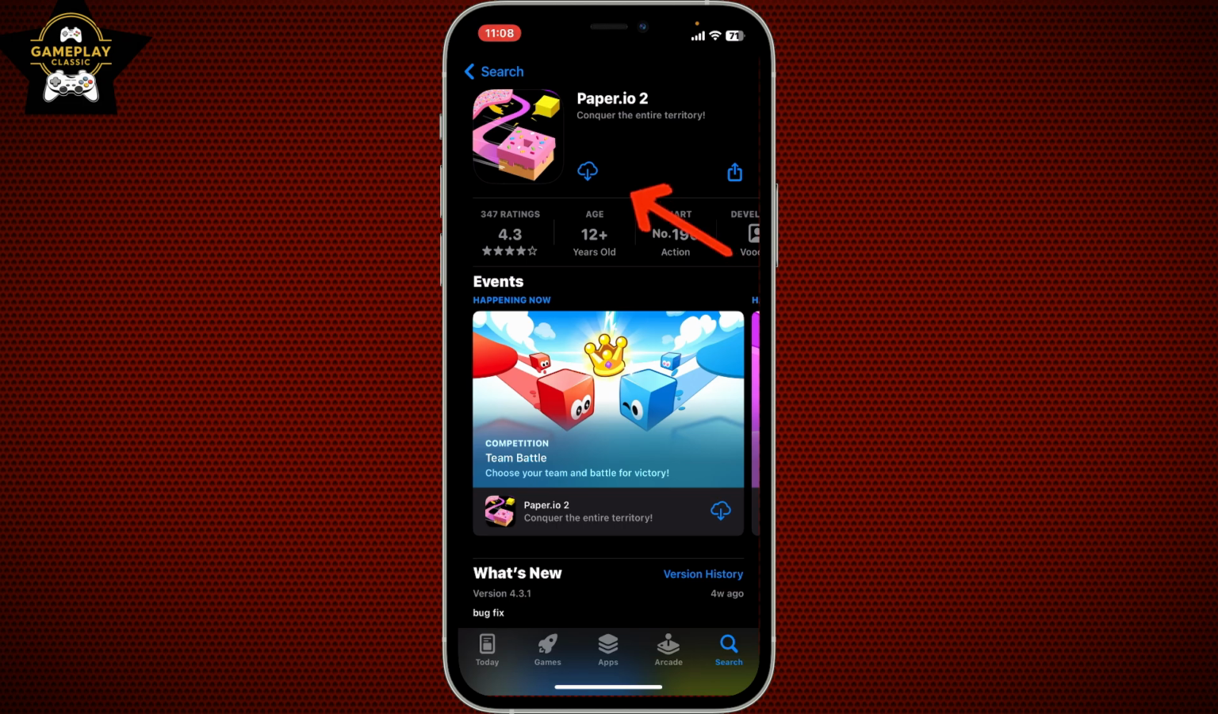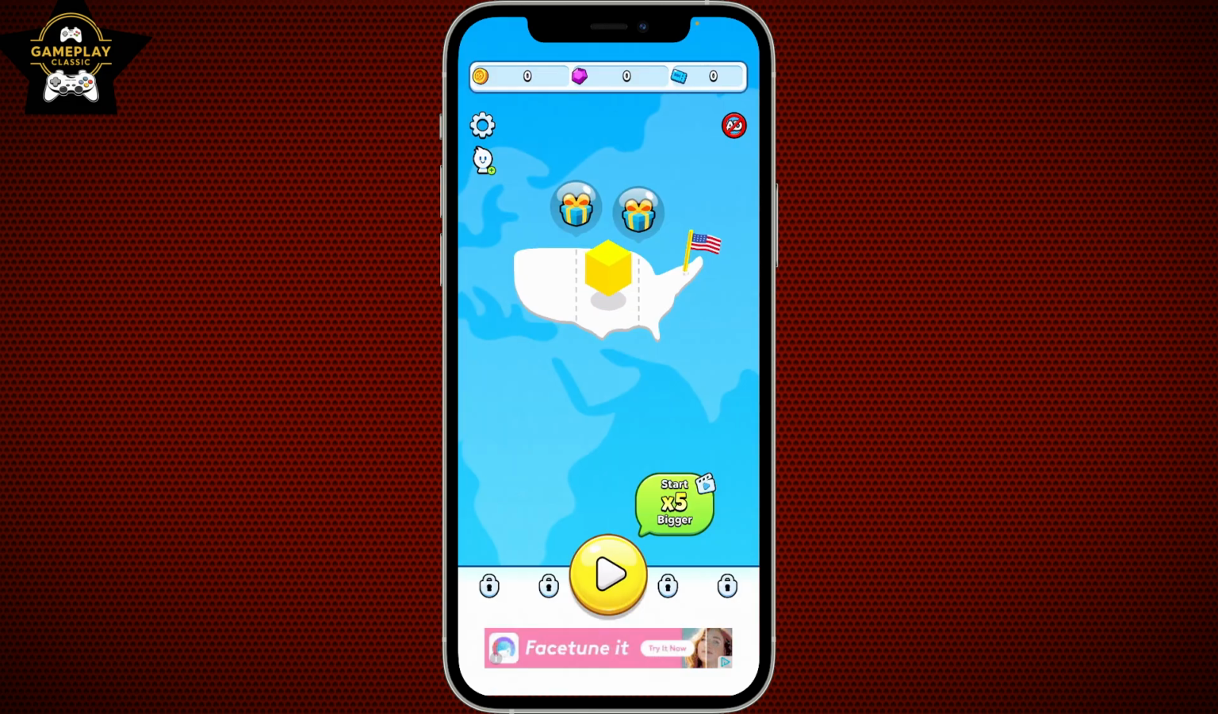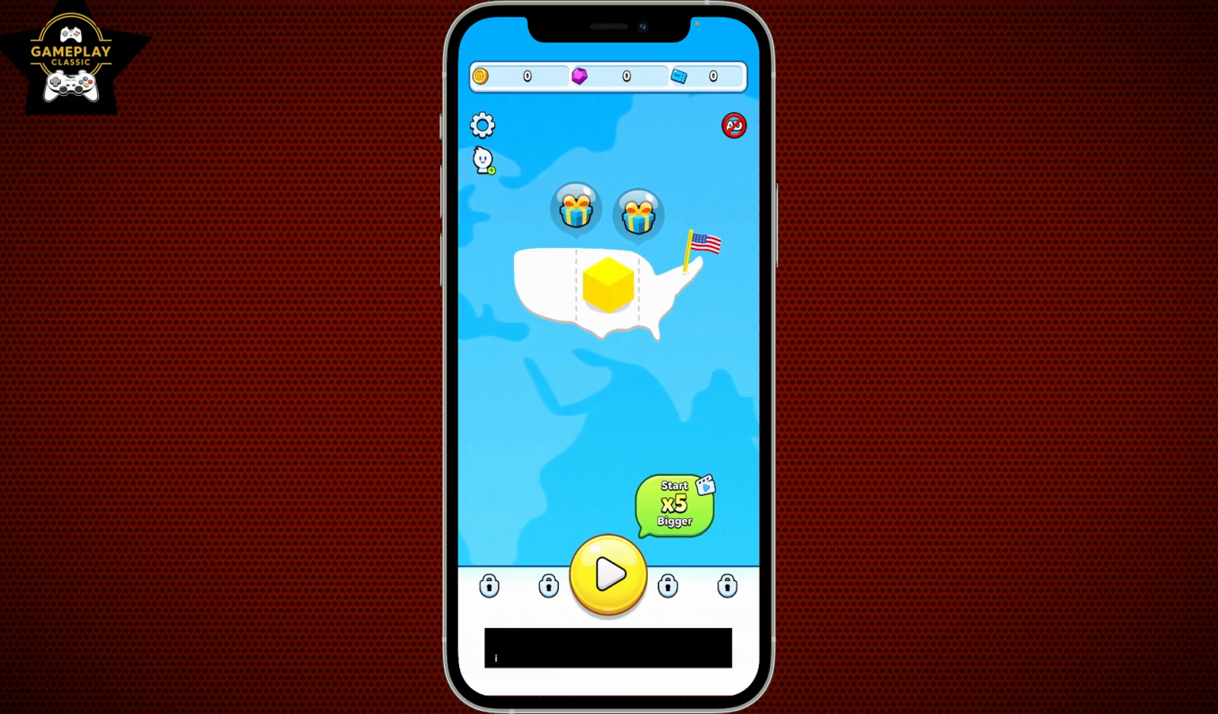To download the application, tap on the Get or the Download button and wait for it to install on your iOS device. After waiting for a couple of minutes, you will then be able to launch the app on your device and open it. So that is how you can easily download Paper.io2 on your iPhone.